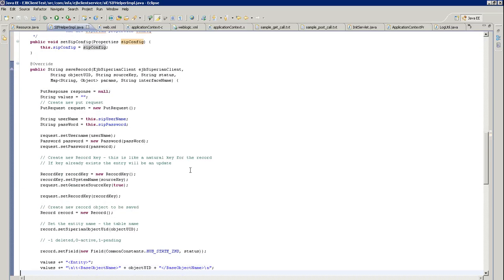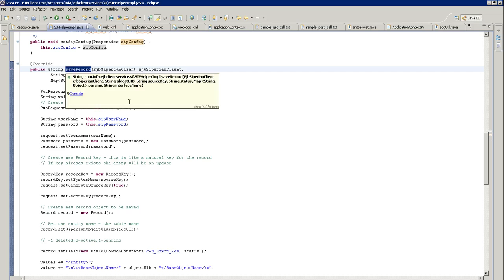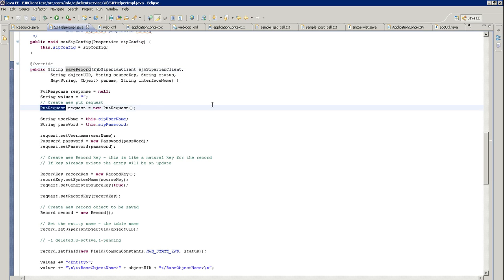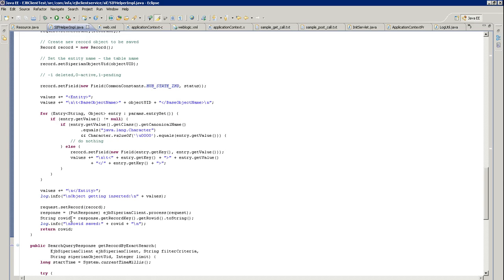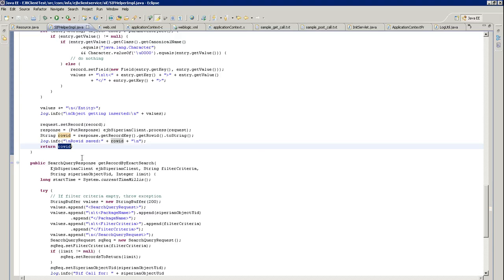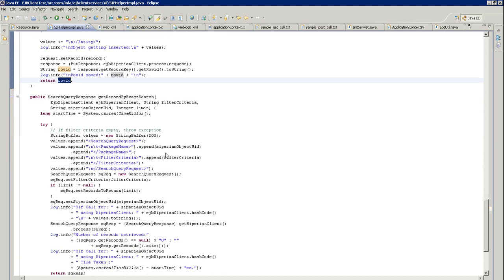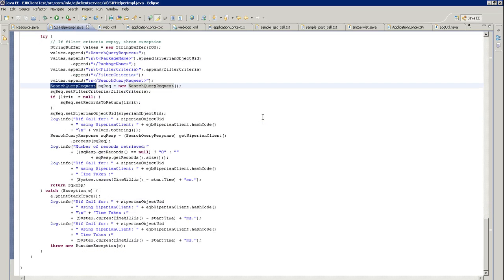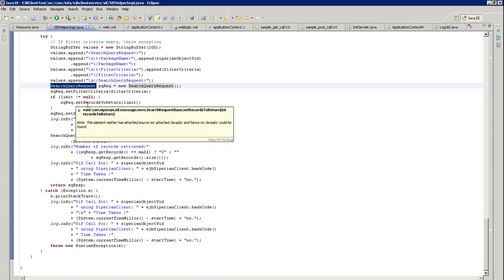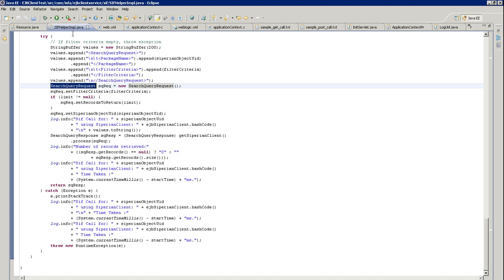And then this one, save record, is used to do a put call. So if you see here, I create a put request, set the attributes, and then once the row ID is created, we return the row ID. And with respect to search, you can see here the search query request is being framed, the parameters are being set, and then the response is being returned back.